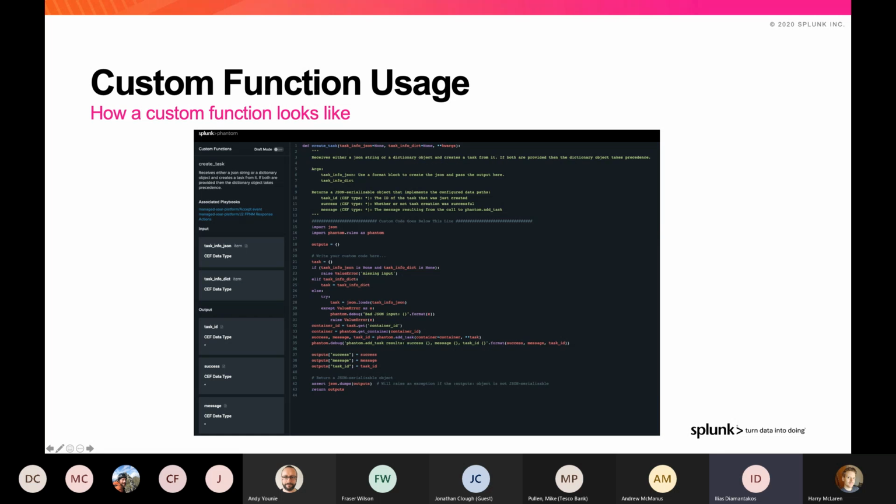So this is how a custom function looks. As I said, it's basically a Python function. Here it's the one called create task. Create task is something that we were personally missing from the out-of-the-box API integrations within Phantom. So it creates a task within Phantom, and if you see line 34, it actually uses a Phantom API function that was just not exposed.